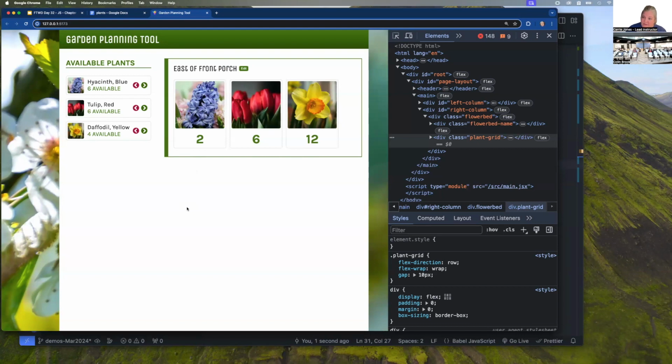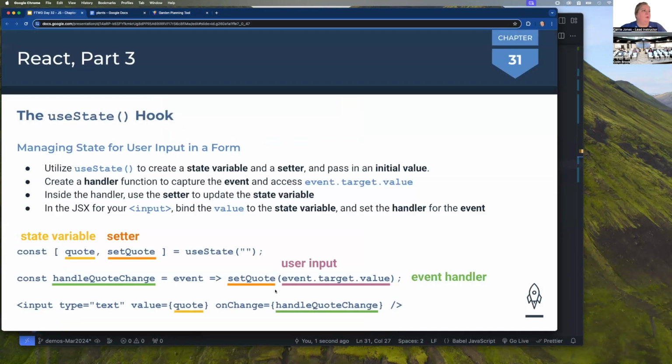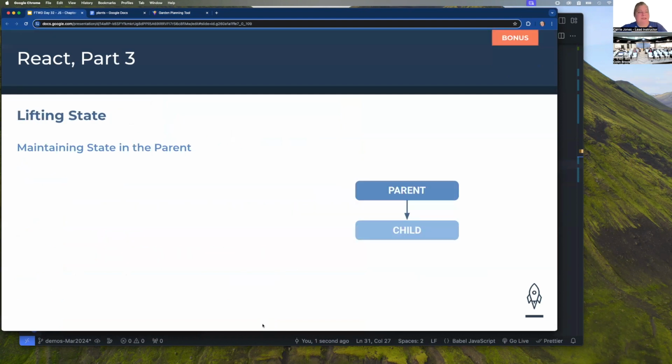Okay, so that's how state variables work and how it is that React is paying attention and making updates on the page based on those two variables specifically, because we designated them as state variables. Okay. So I want to talk about this concept of lifting state.